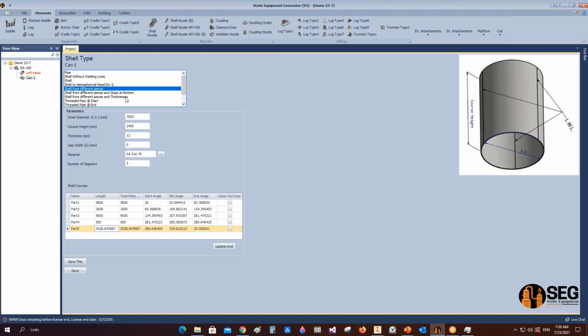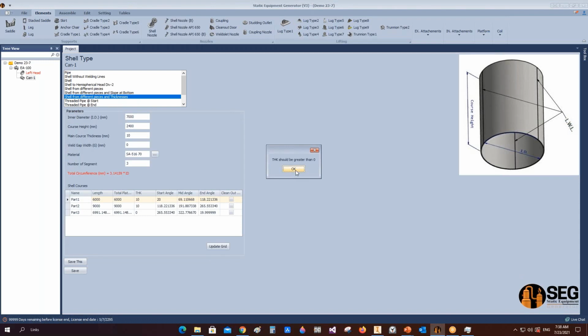In this type, shell from different pieces and thicknesses, you can define each plate thickness. Usually this type is used in the first course of the storage tanks, because you may have a clean outdoor, and this clean outdoor needs a back plate with greater thickness, not like the other plates on the same shell course.